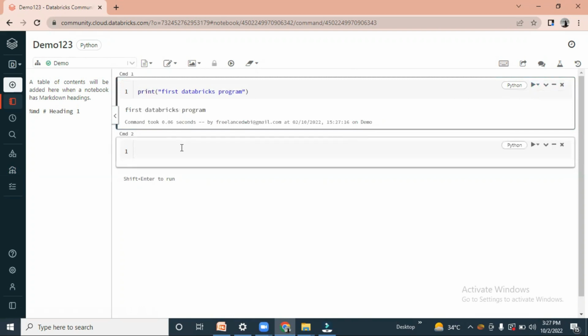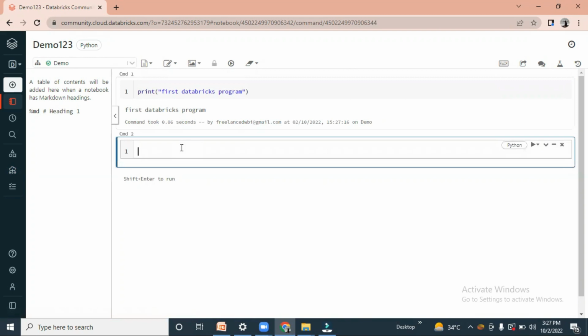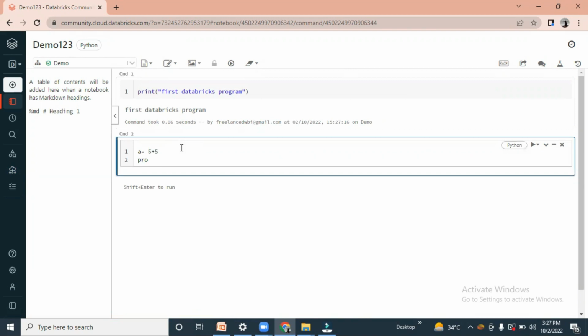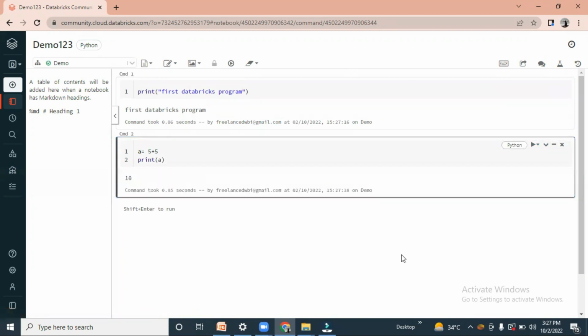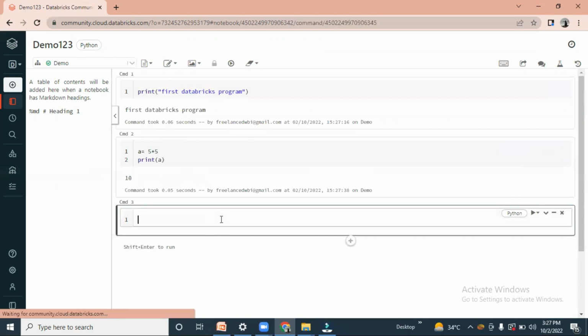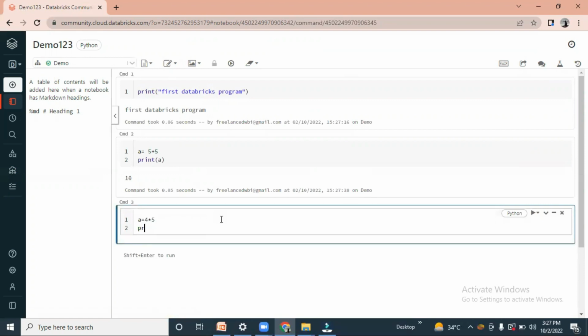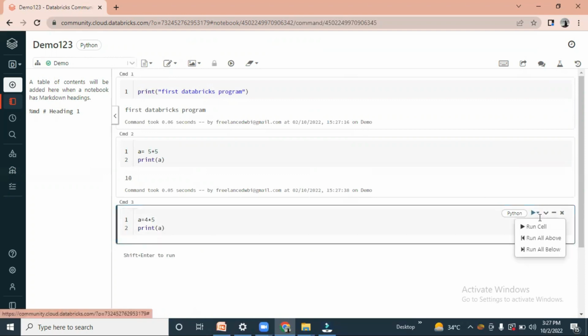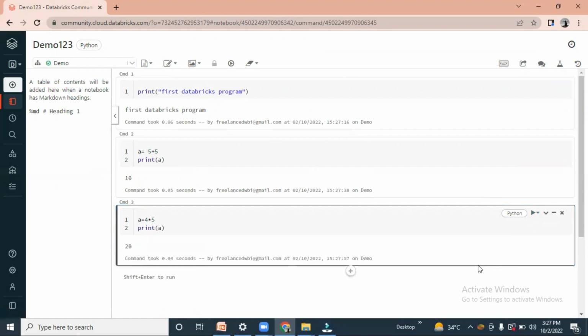See. Similarly, I can run another command in the next cell. Let's say A equals 4 plus 5, 5 plus 5. Now print A. I need output of A. Now I can run. Okay. Similarly, I can use another one. Let's say A equals 4 multiply 5, then print A. Okay, so it's running now.